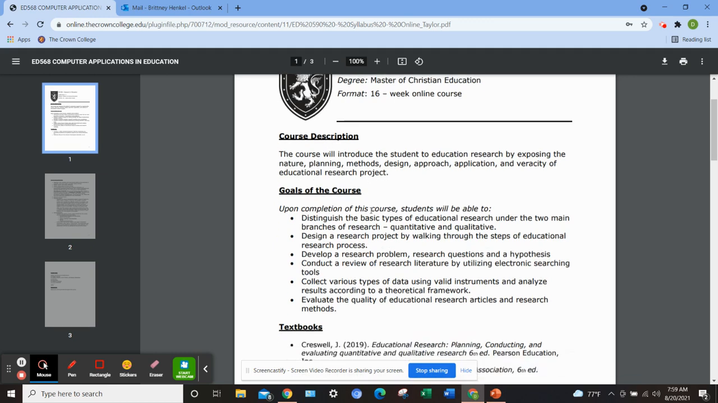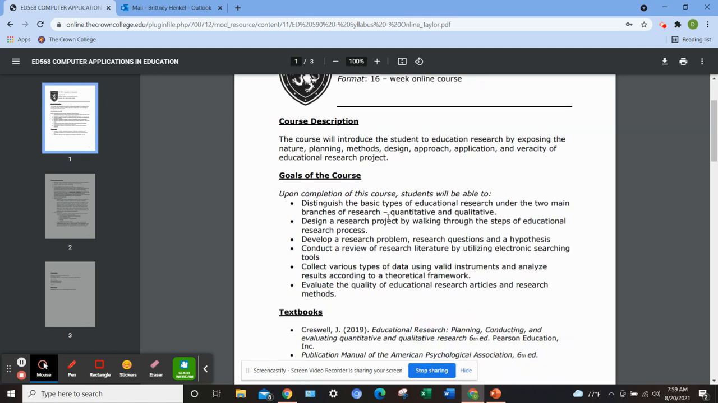And so here's the course description again, and we have the goals of the course here. So at the end of the course, you'll be able to differentiate between 2 different types of research, quantitative and qualitative. And we will go into mixed methods design as well, but 2 primary ones to distinguish would be your quantitative and your qualitative approaches. You will design a research project by walking through the steps of the educational research process, and we do touch base on that in the first chapter. You will develop a research problem, research questions, and form a hypothesis.